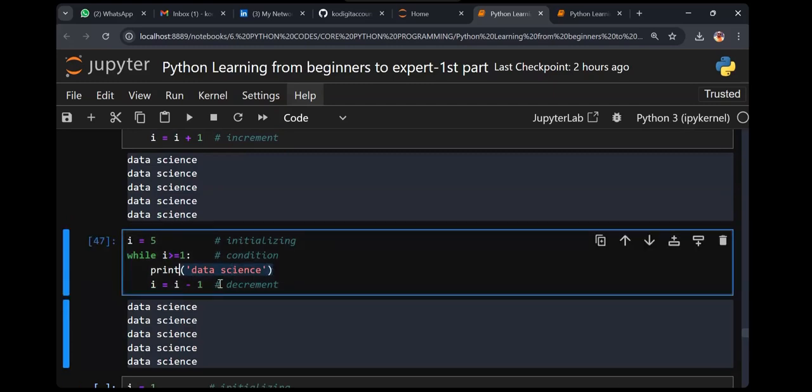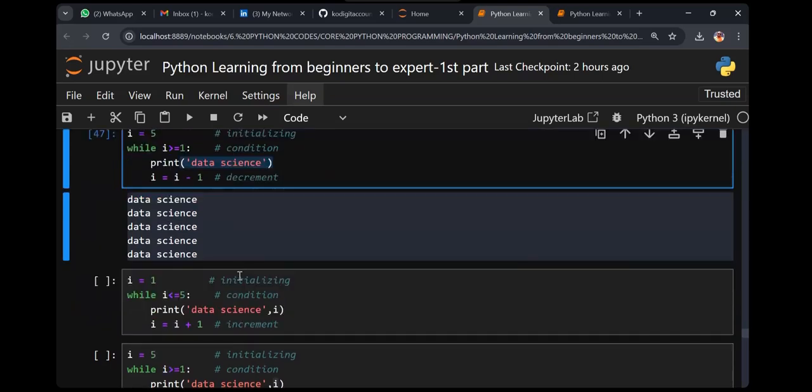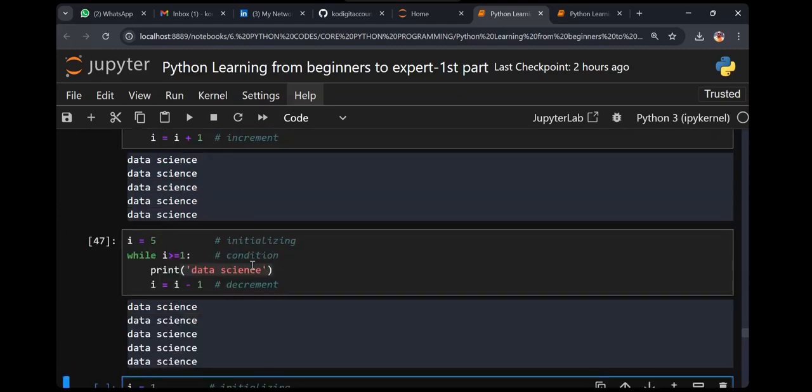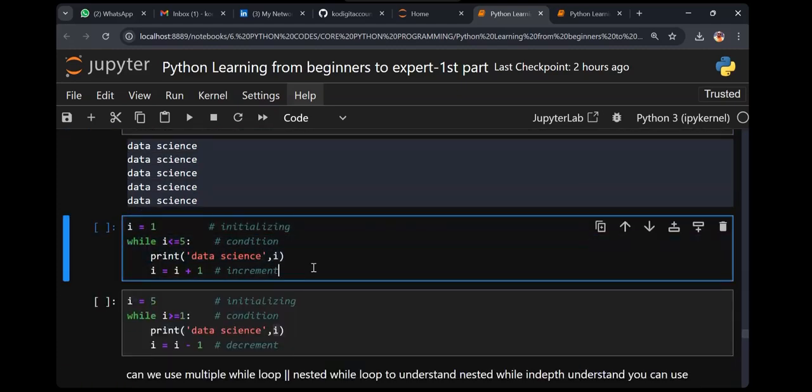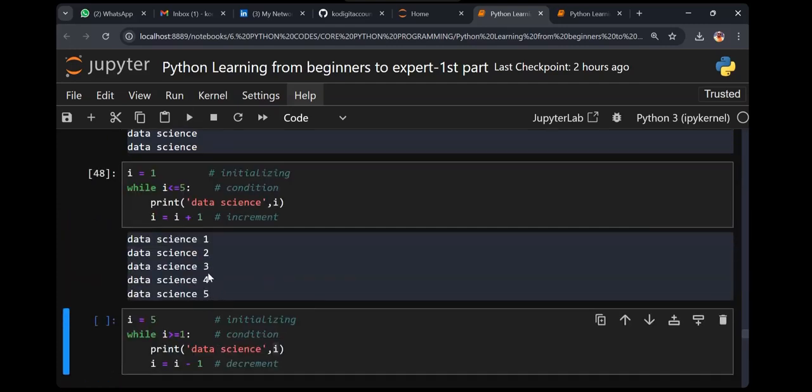I equal to 5 minus 1, 4. Does 4 greater than equal to 1? Yes, it prints data science. Keep goes on. And I equal to 5 minus 1. I keep doing things, guys, isn't it? So this is decrement. But to check whether it is increment or decrement, just add I here, guys. In the print statement, comma, and add I here. So when you add I, now concept clear or not?